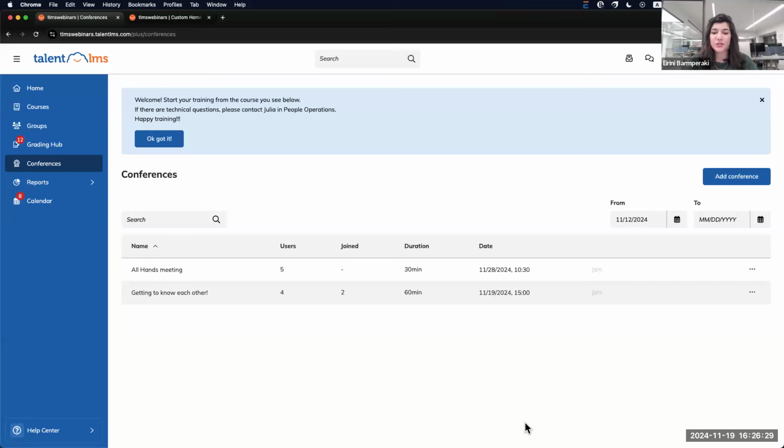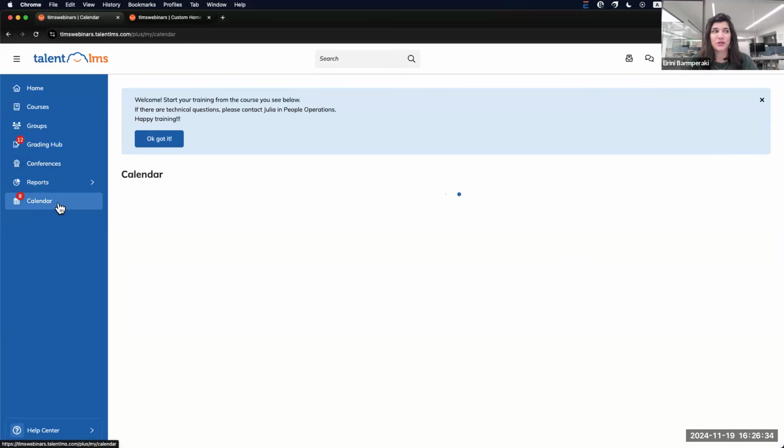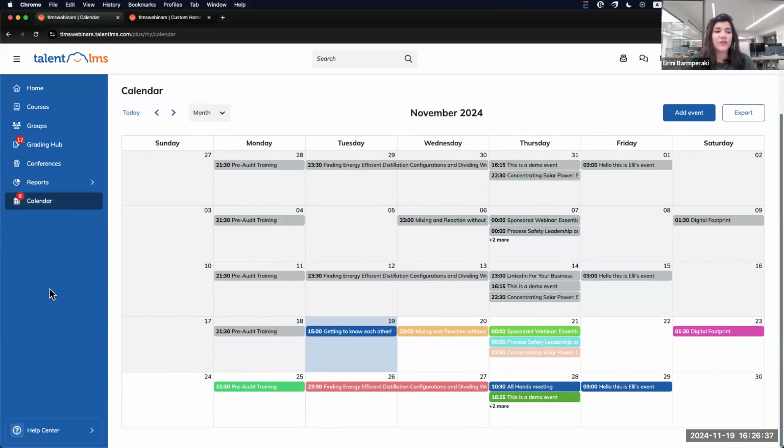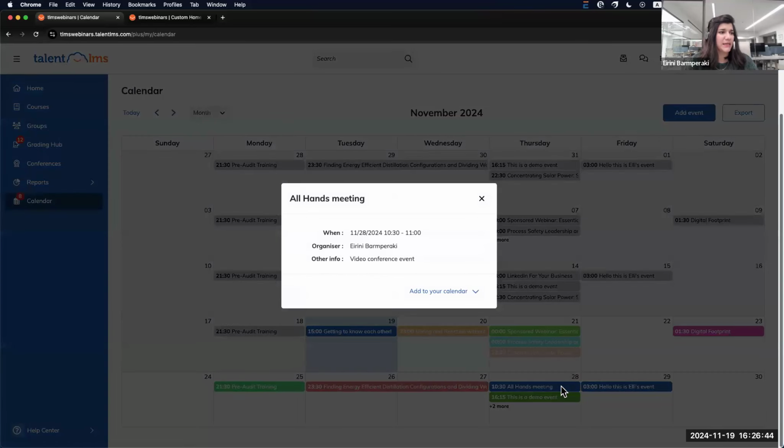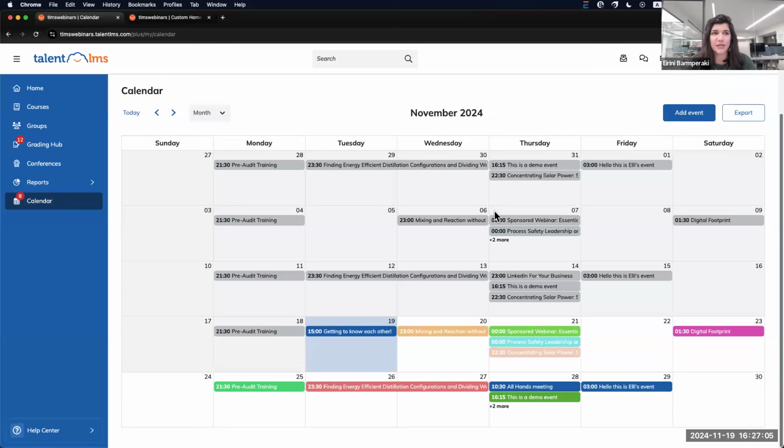And if the learners would like to participate in any conference, just make sure to have the calendar option available to them. From here, they can check all the live events that will take place. And if they want to, they can click on an event, let's say this all hands meeting, and the join button will be here so they can join when the time comes. Of course, if they want to proactively include that in their own personal calendar so they can get the notification on time, they click add to calendar so they can synchronize this event with their own personal calendar and get the notification on their phone.